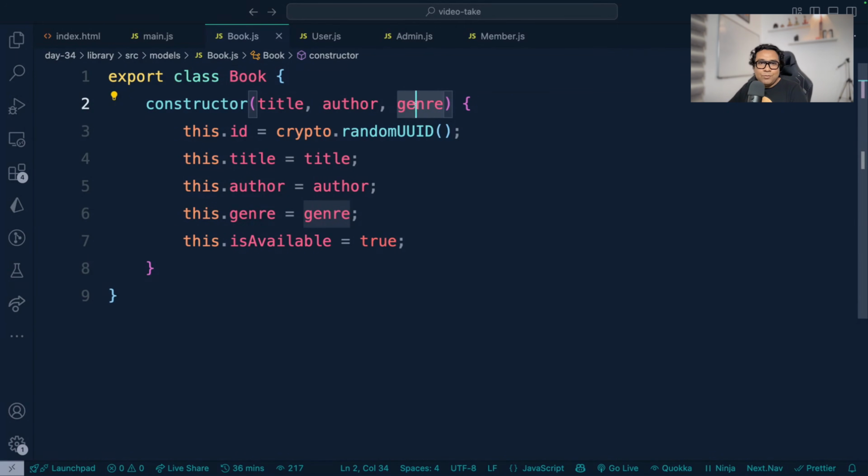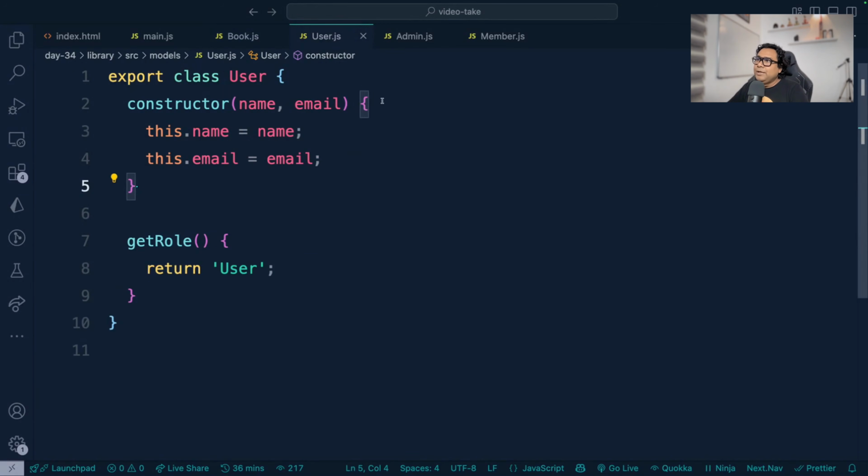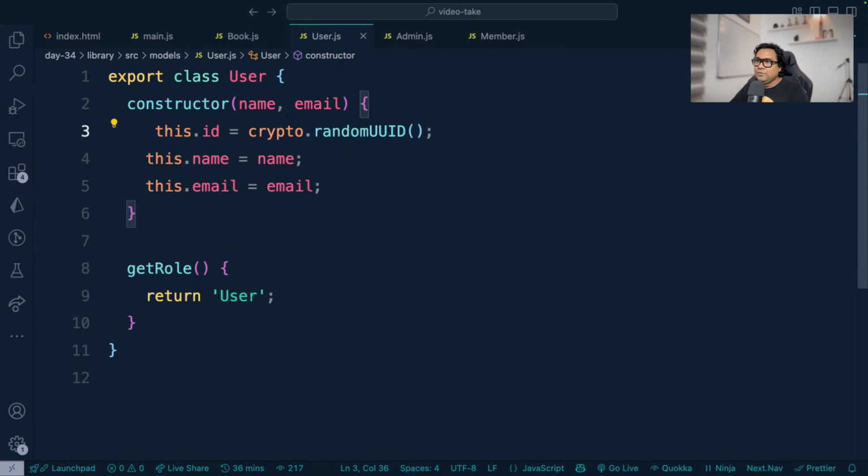Those are the things that you have to pass, which we are already collecting from the text boxes. Internally, I'm also adding an ID. Ideally, I should be adding this ID for admin and members also. So ideally, this one should be at the user level also. Okay, so let's add this.